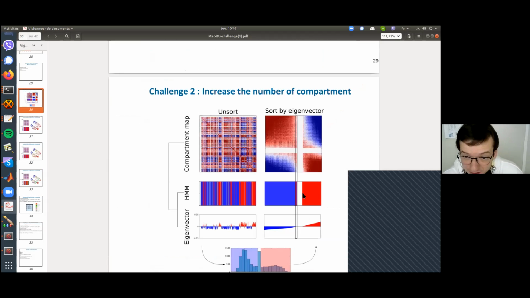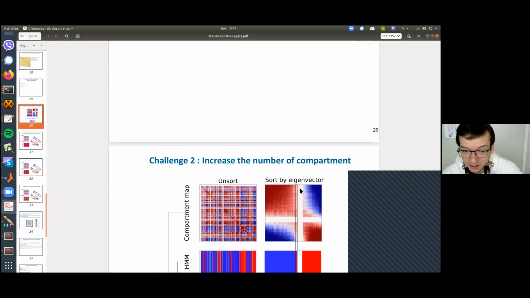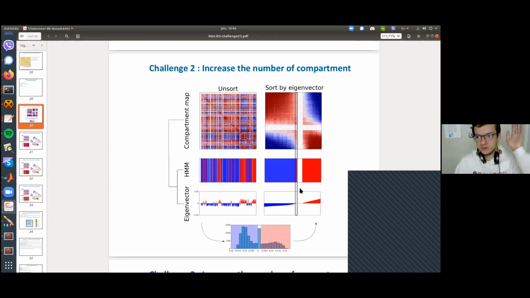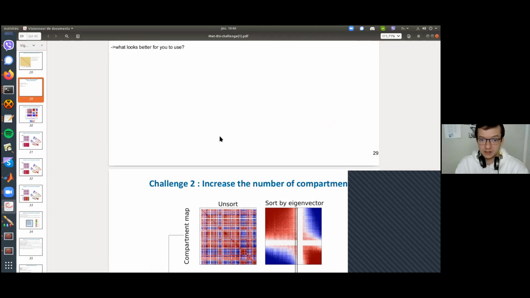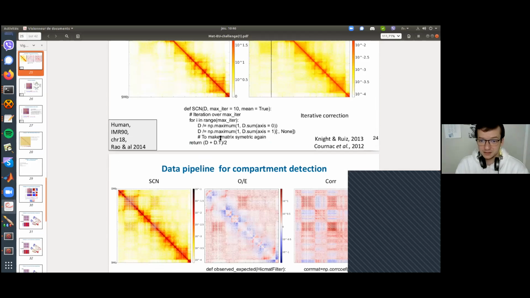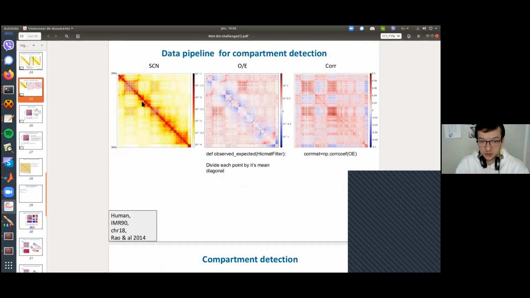Another way, it will be more tricky because I have to make some reminders. You have your Hi-C matrix, you have converted it to a compartment matrix with all that I described somewhere here. Here is your matrix after sequential component normalization. So to study compartments, you have to convert it to an observed over expected matrix. That means divide each point by its mean diagonal, and after make a correlation of this matrix. And here you have a good correlation matrix.